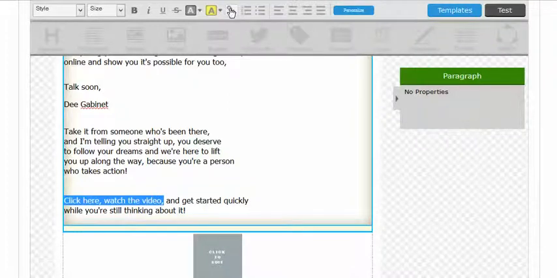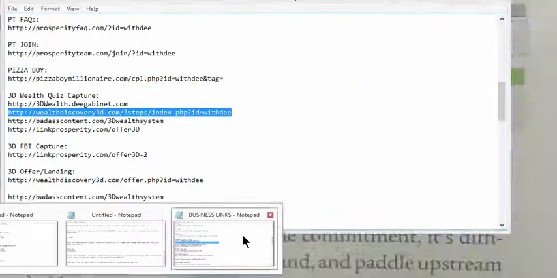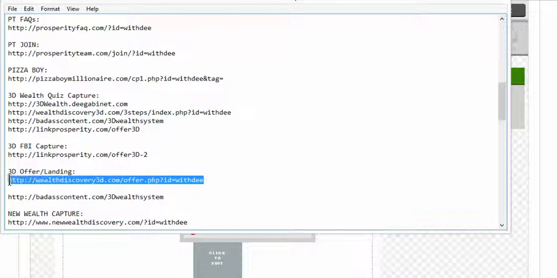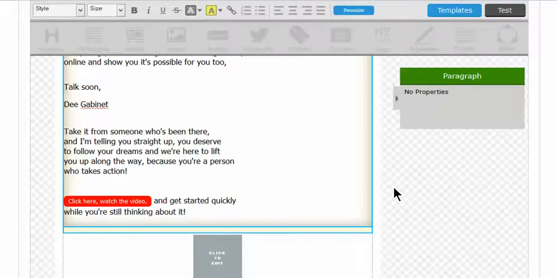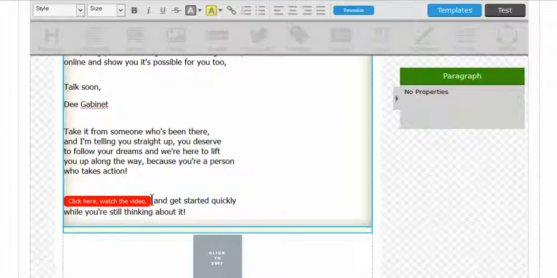Oh, and I'm actually going to go back and get the video because I put the capture page in there instead of the landing page, the sales page. This is the one I want, not the capture page. You don't want the capture page because these people are already on your list. So you do not need to capture their information again. So make sure you're putting in the right link and not what I've just done there.